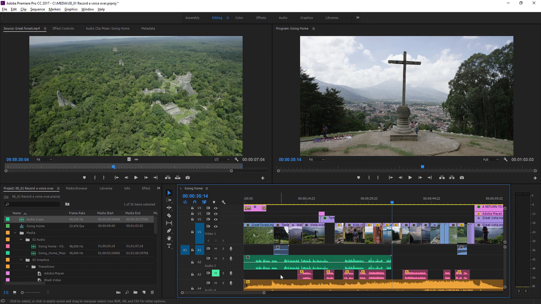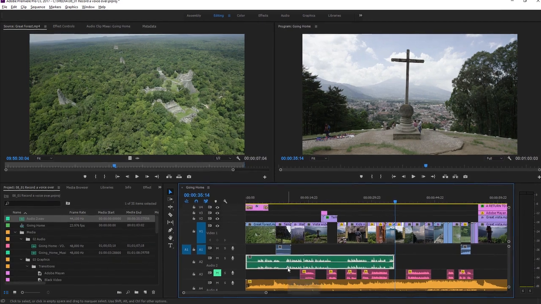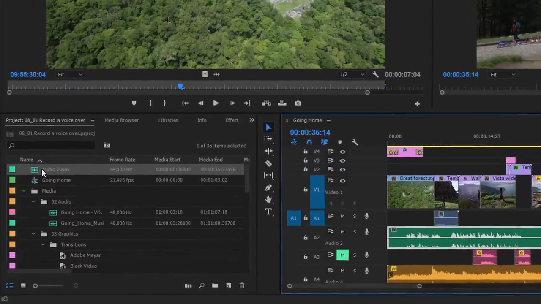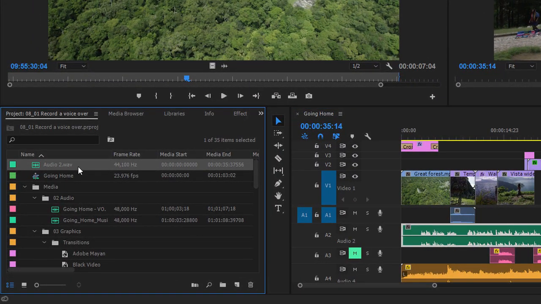Notice that the voiceover clips that we had previously were broken into separate pieces, and that was an editing operation. It wasn't the way the voiceover was recorded originally. The newly recorded voiceover is in one piece, and if we look over in the project panel, you can see a new sound file has been created, audio2.wav. And that's based on the track name that I have here on the timeline.